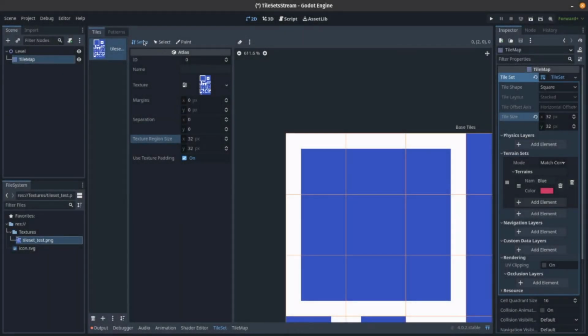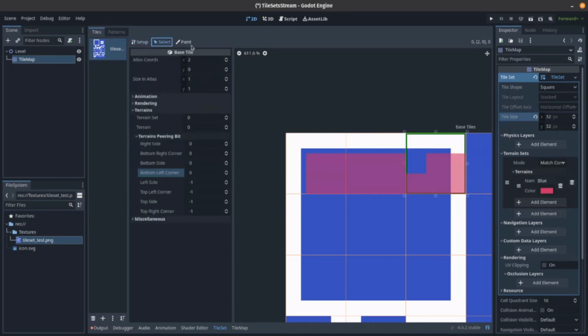So once more, under setup, I've got my texture region size set to 32 by 32. And over here in the tile set, I've set the tile to 32 by 32. So my region and my tiles are the same size. I have under terrain a new terrain, which I'm calling blue with the color pink, just to confuse everybody. And now when I click on this, you can now see these things properly.